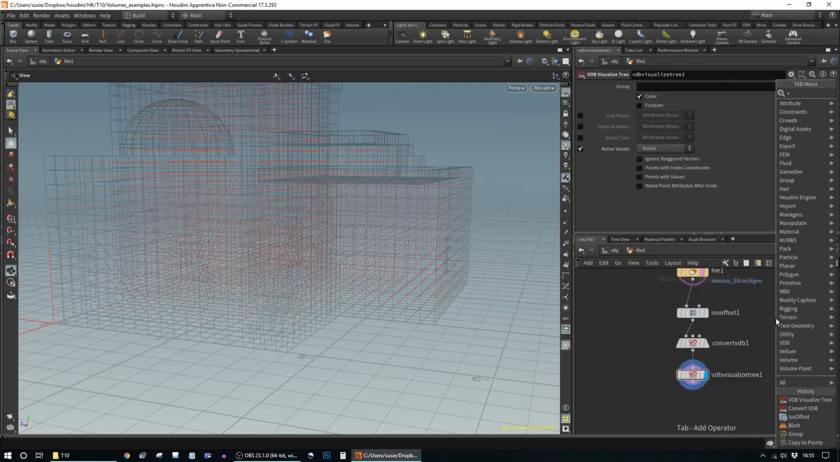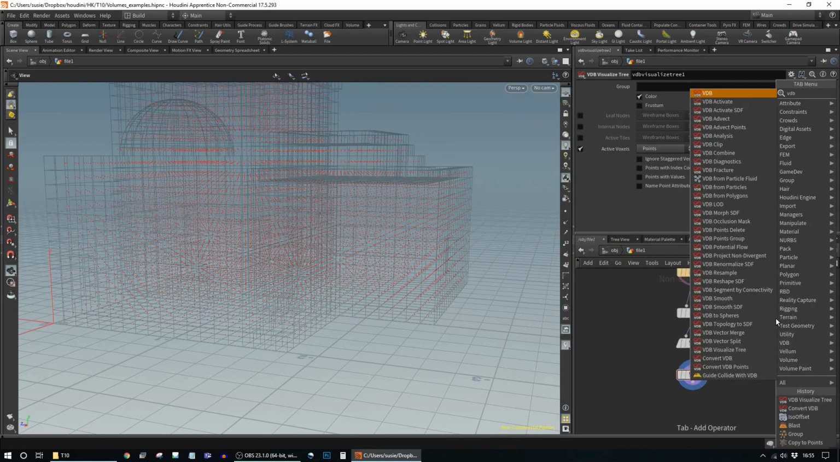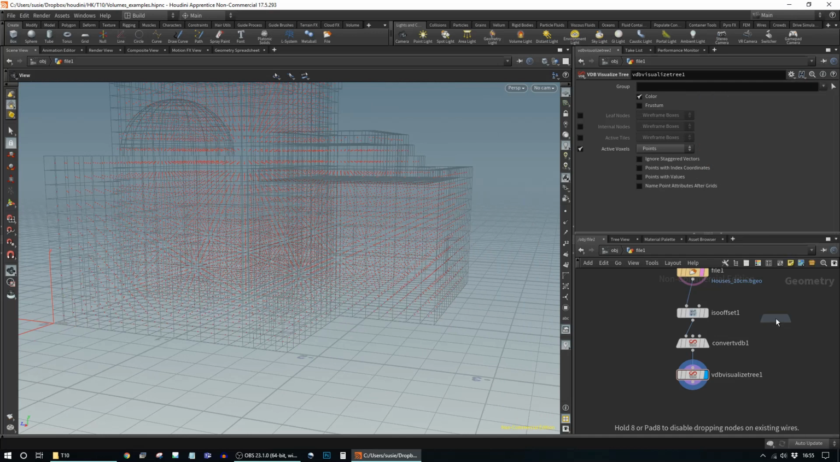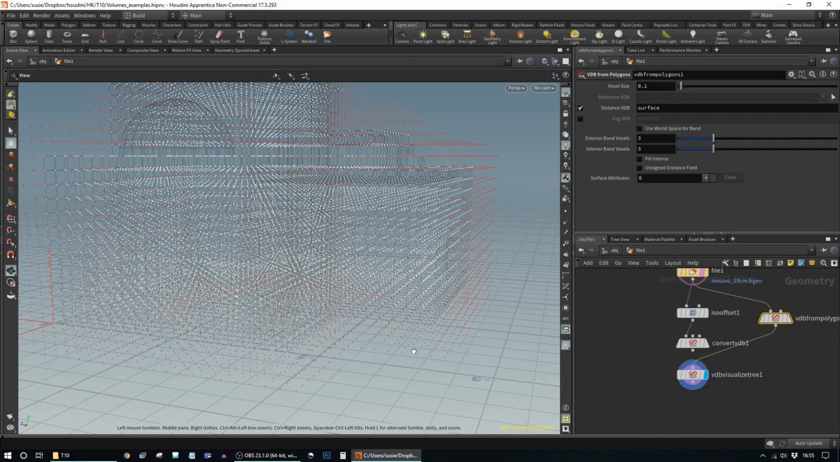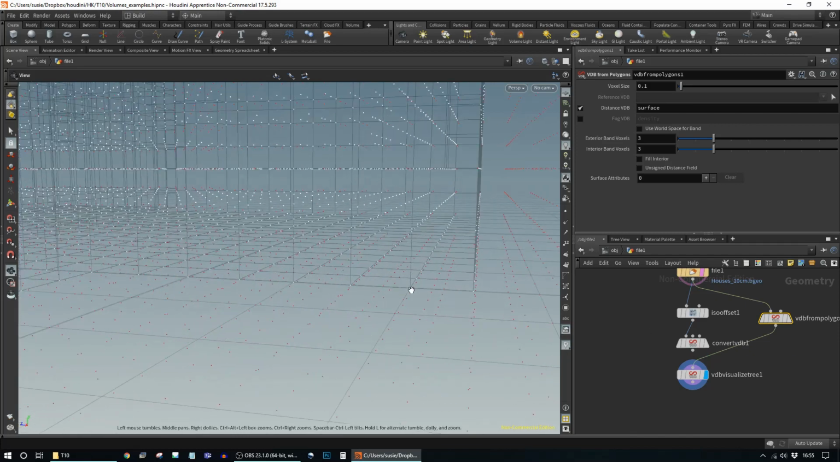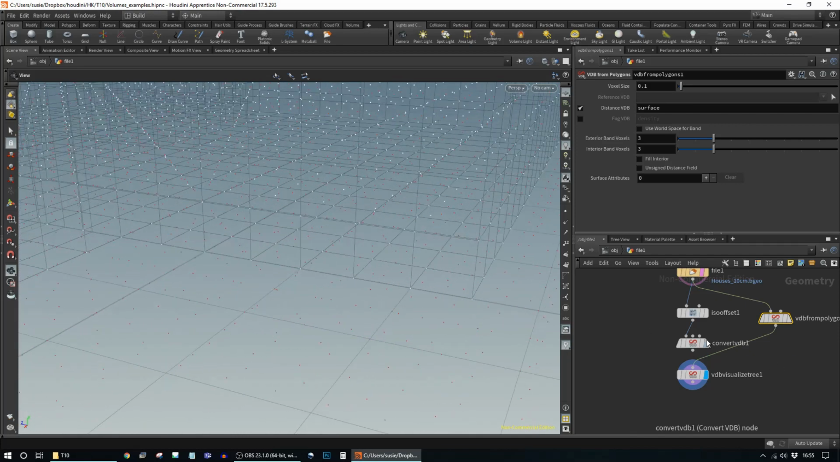If we were to create a VDB from polygons and do the same thing with it, you'll see, if you look at the white dots, they sit on the lines, which is not what we want.